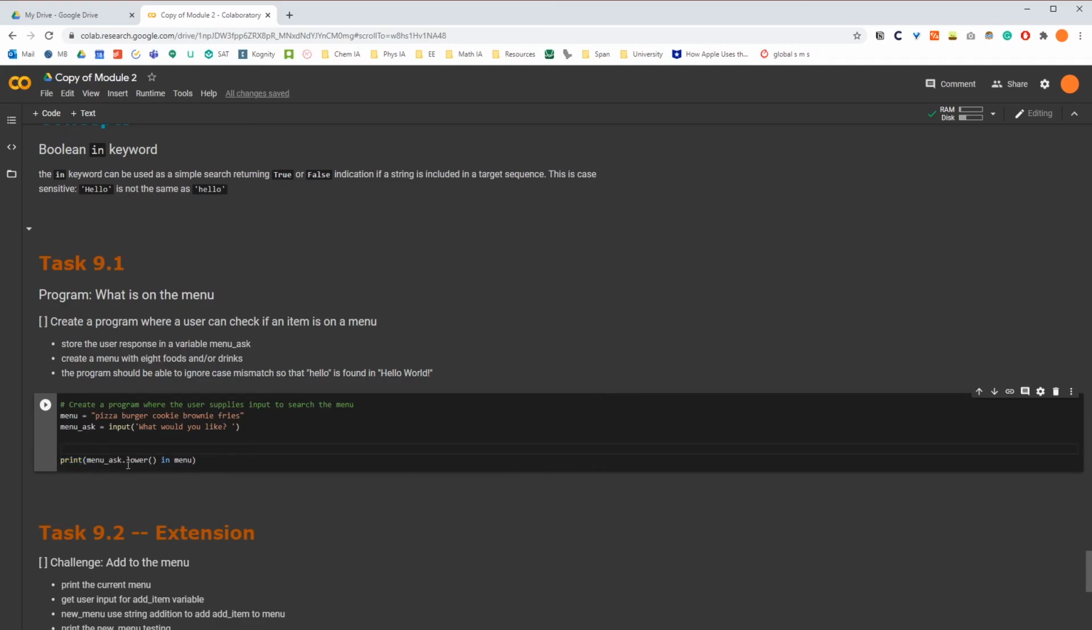The reason that we have the .lower method is because if you look at the very last direction, it should be able to ignore case mismatch. So since in our menu all the food items are in lowercase, we basically sanitize the input by making it all lowercase. So in this case, regardless of if the user uses capital or small letters, we strip all that back to a lowercase, and then we check this lowercase string against our larger menu string. So let's give this a shot.